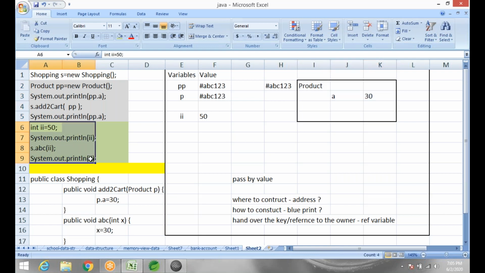For primitive variable, this slightly varies. So int I equals 50. We declared I equals 50. Remember, this is not a reference, correct? It's not a reference, it's a literal value. You print this out, I, and what does it print? 50. It's 50.